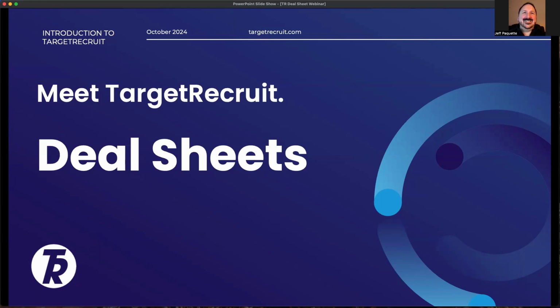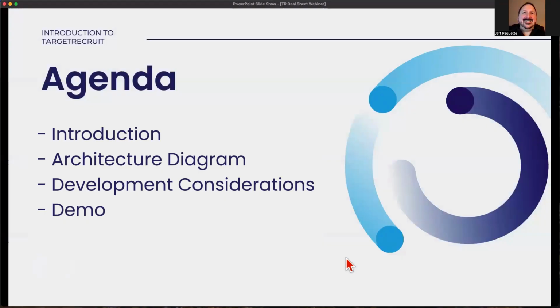TargetRecruit built this basically for our healthcare clients. I have a couple of slides to get into, and then we'll get into the product. First slide is really just the agenda. Today we're going to review TargetRecruit's deal sheet feature. This was created for healthcare clients so they could easily and quickly calculate and share rates, all while taking into consideration everything that goes into the cost of a healthcare travel job.